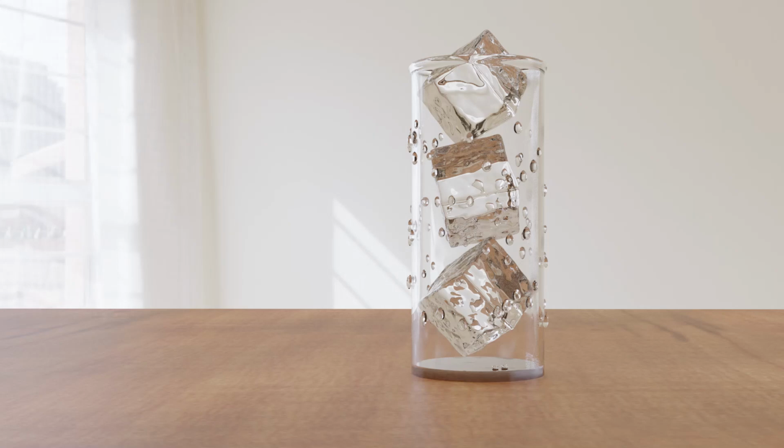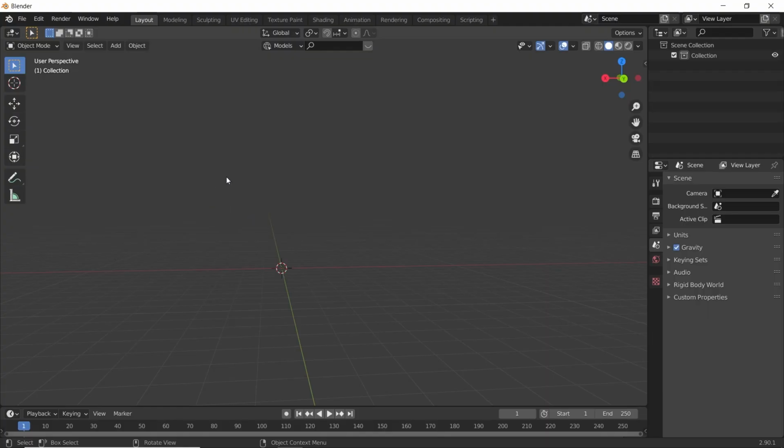In this tutorial, we're gonna make these realistic ice cubes in Blender. So let's open over into Blender and let's get started. First, let's model the glass.